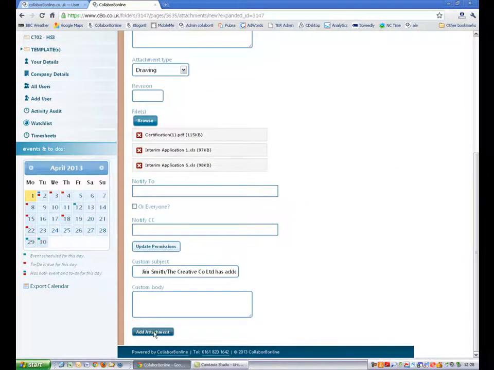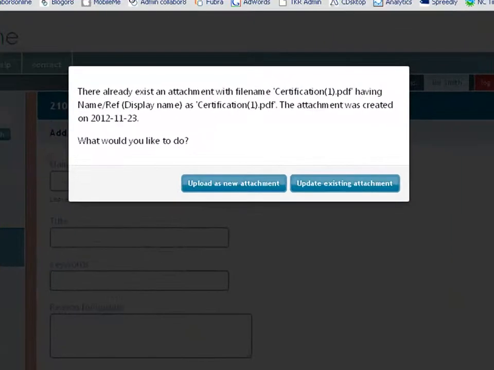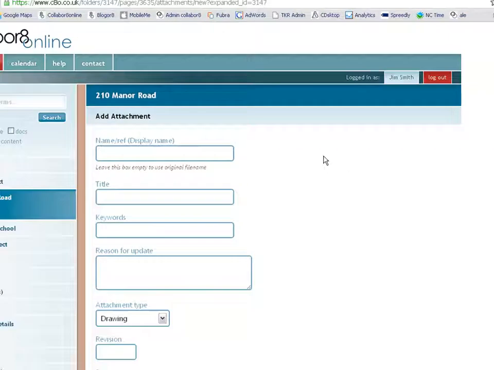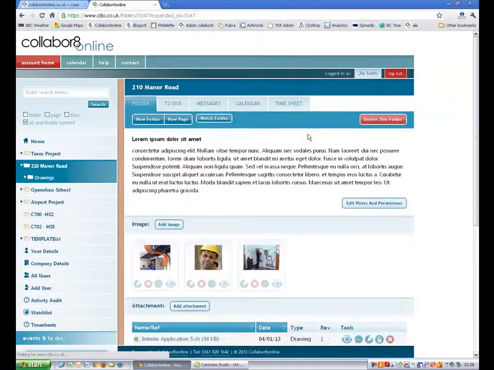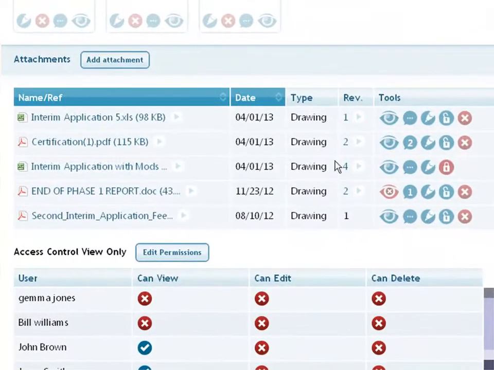Scroll down to click add attachment. The system now warns me that some of the attachments that I've picked already exist in this folder and gives me the option to upload as a brand new attachment or update the existing attachment revision numbers. I'm going to click update for the couple that I've done there. And what we can see now is that the system's automatically incremented the revision numbers of the documents that already existed.